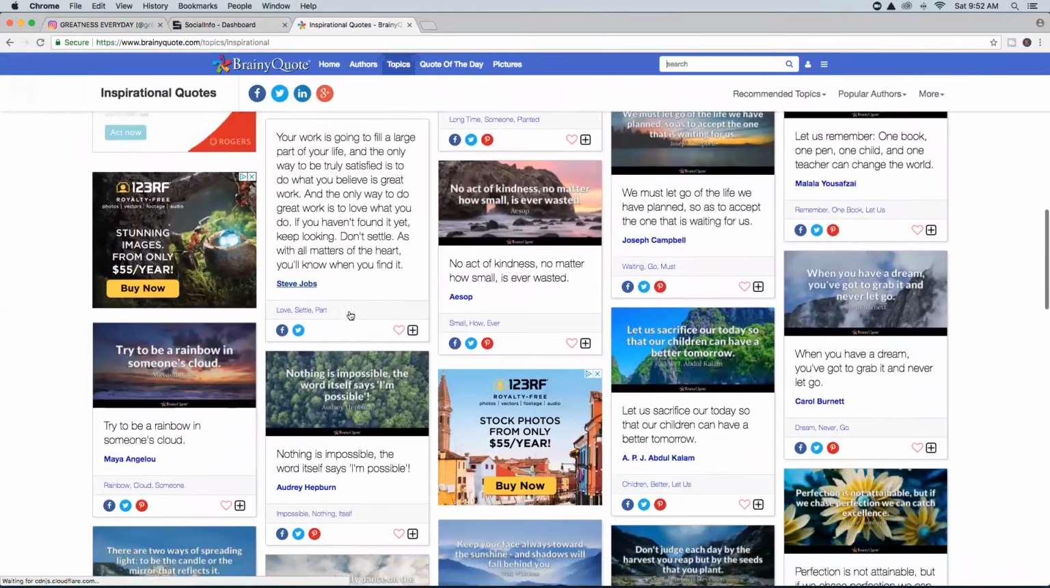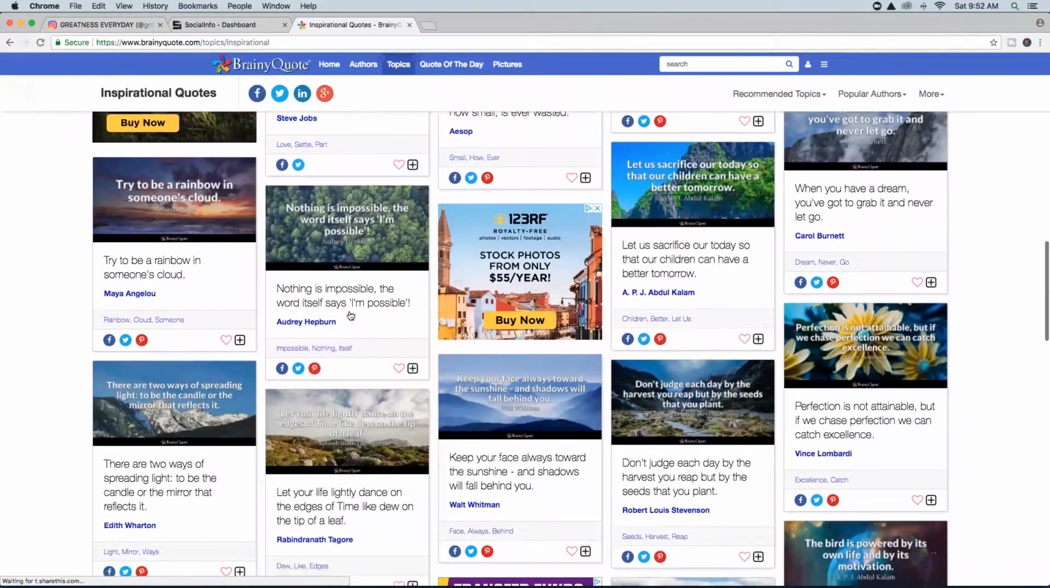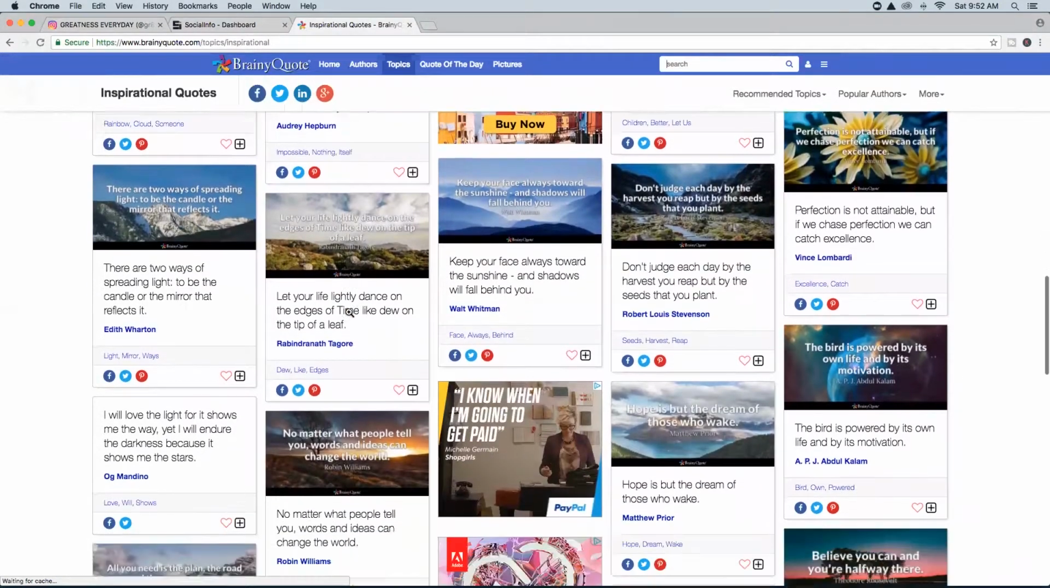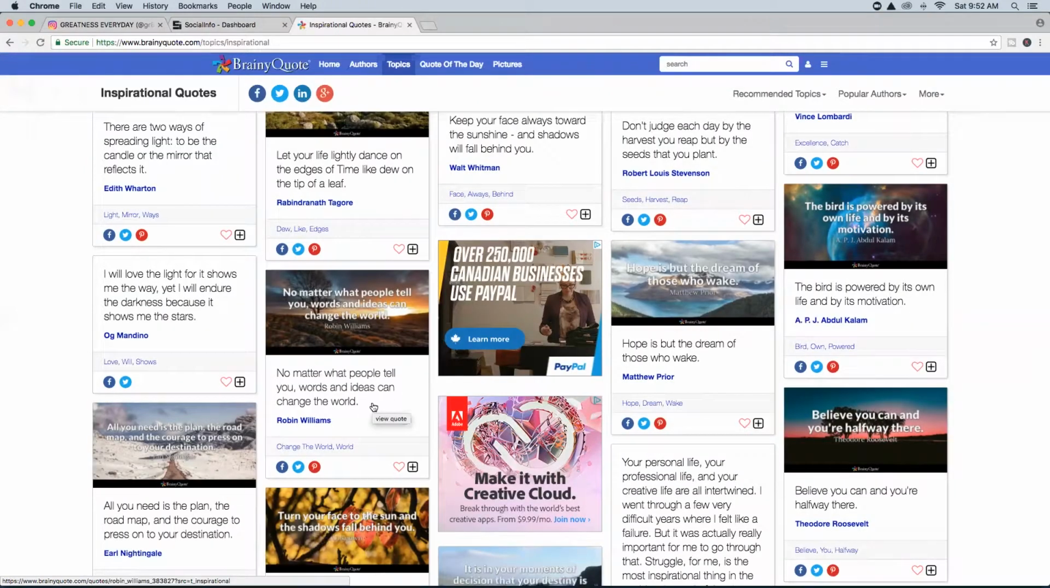So you might want to just read through down the quotes and see what ones you like. And I like this quote right here. It says, "No matter what people tell you, words and ideas can change the world." This was said by Robin Williams.